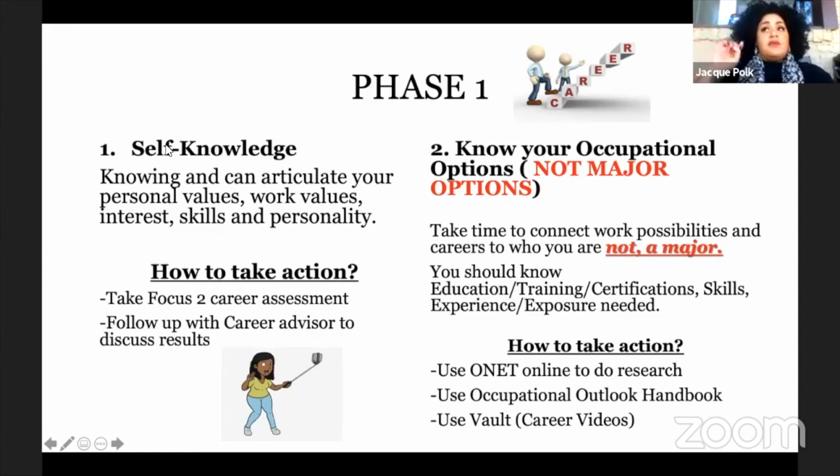Now, the last one I like, which is Vault, it's all about videos. If you're honest, like me, I like TikTok, I like YouTube. So it's going to have a lot of videos. If you want to actually hear people talk about the careers they're doing, and see different options within career clusters, Vault is going to be super helpful. But again, O*NET, Occupational Outlook Handbook, and Vault.